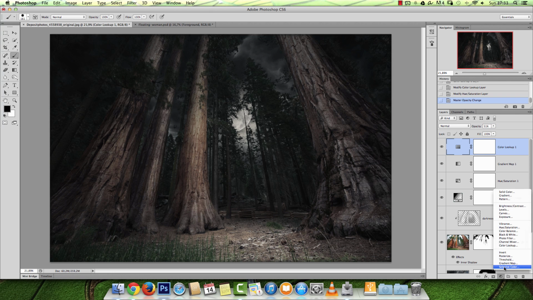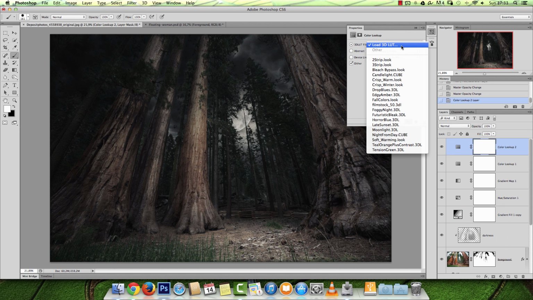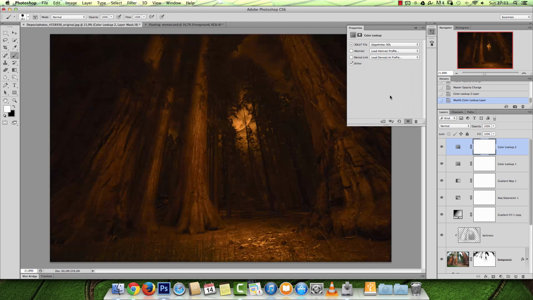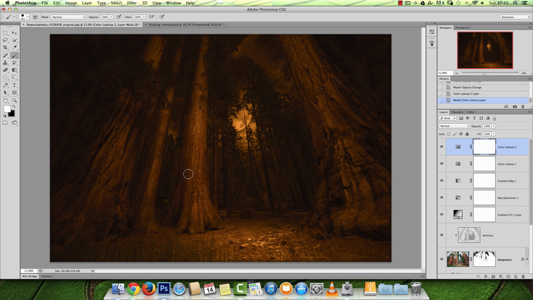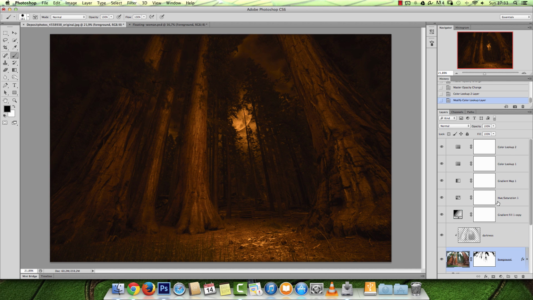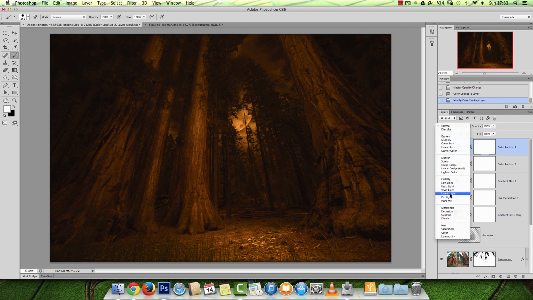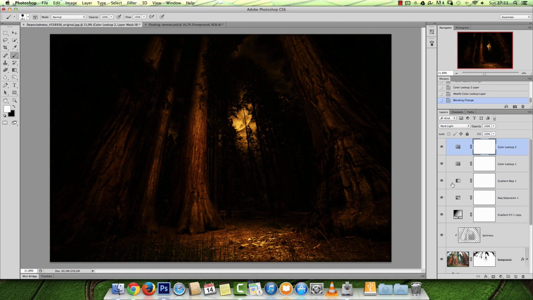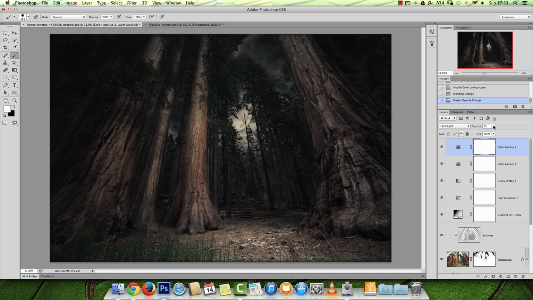Then I added another color lookup, and this time I used another preset called Edgy Amber. Okay, so what you do here is create this tone of orange. I guess you can also do that if you use a solid color and choose an orange tone and maybe use the color blend mode or some blend mode that gives you a similar effect to what I have here. And the blend mode that I used here is hard light, and the opacity to 13%. Okay, this is how I got this dark effect on the forest.